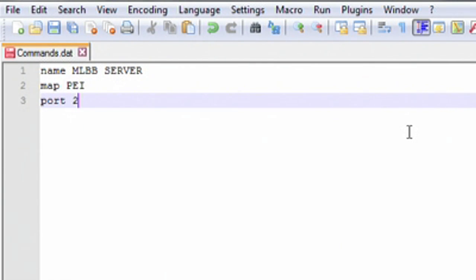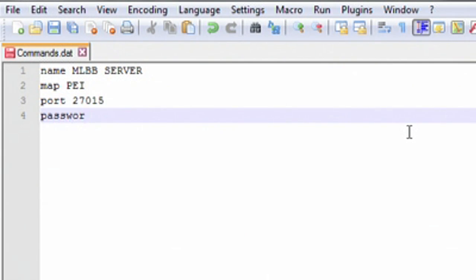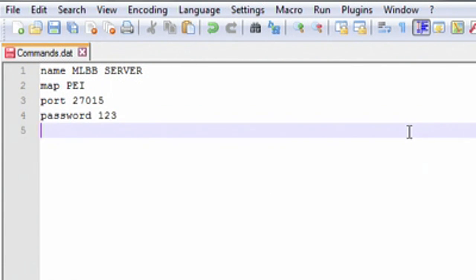There's the port. I just recommend setting that to 27015. The password, if you'd like to set it, and then you can give it a password. Now it defaults without a password, so if you don't want a password, then there's no need to enter in that command. But for me, I'm just going to do password 123.